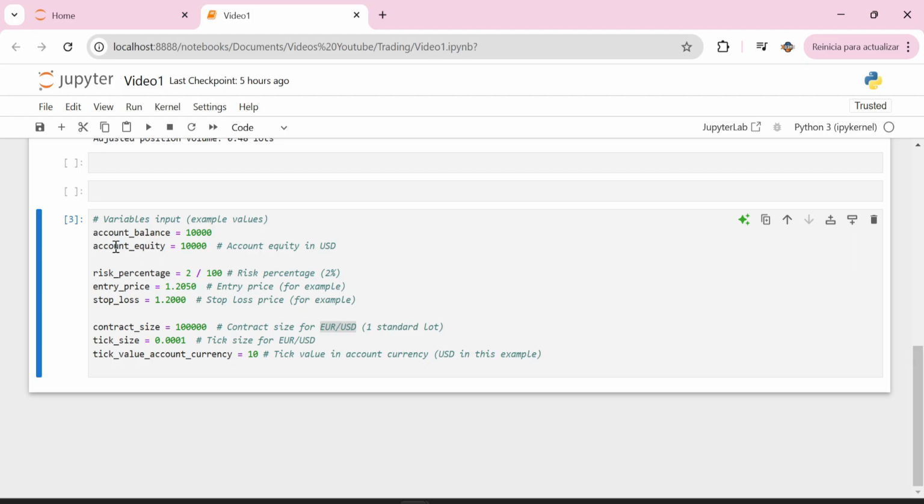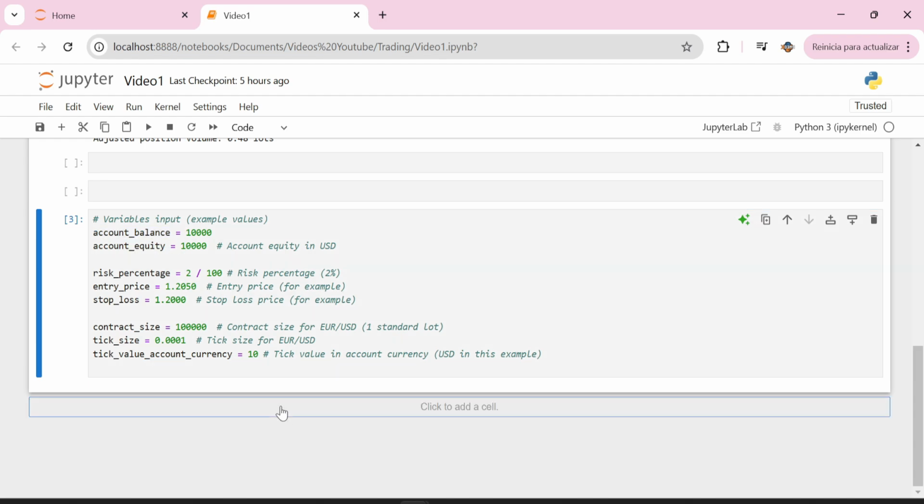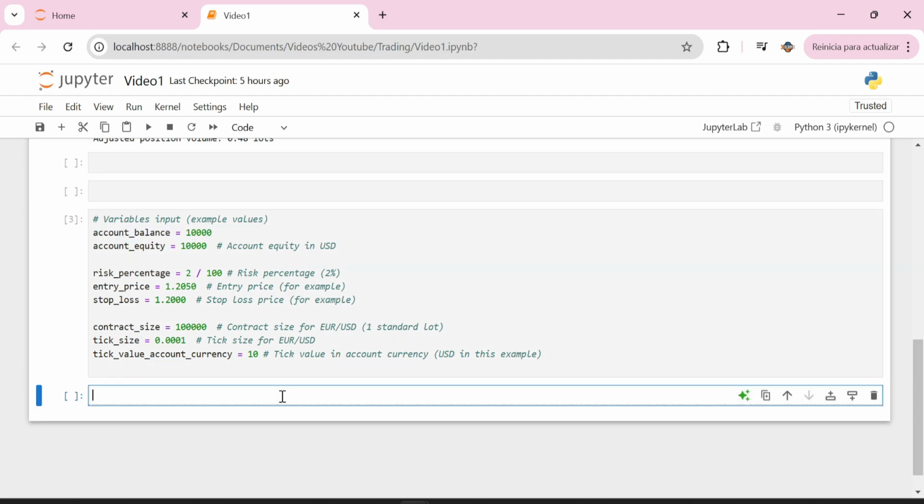The first we need is the account equity, okay? The account equity is sometimes misunderstood for the account balance, okay? But they are not the same. I will show you a quick example to see the difference, okay?